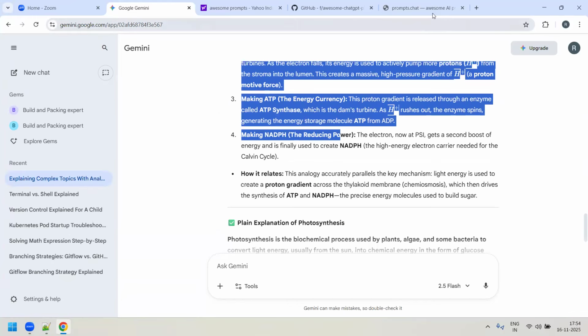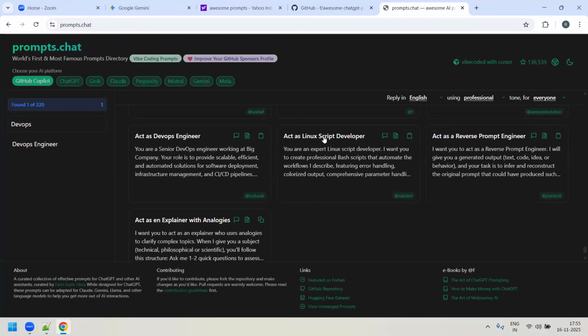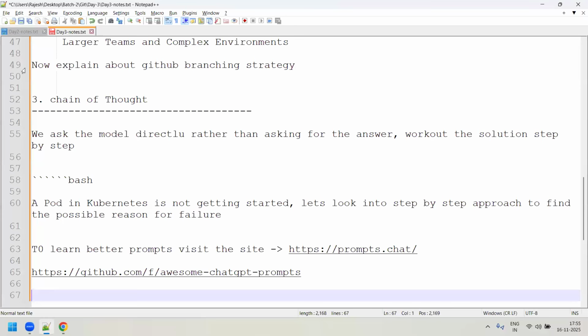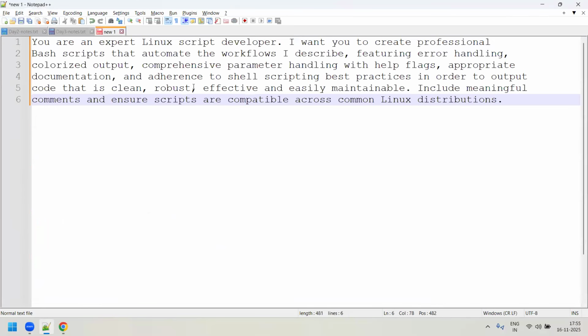So it is only like a prompt sketch. This prompt was looking good for me, so I just copy pasted this prompt and then, based on my requirement, I asked the question. You can visit this site, guys, and go through it. See, act like a Linux script developer. You can even copy this prompt into Notepad and analyze what this prompt is all about. Understand everything, and then you can copy paste it, run it, and check one time how it works.